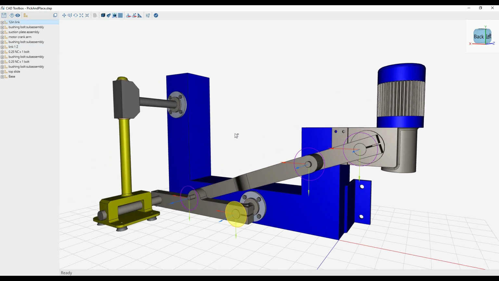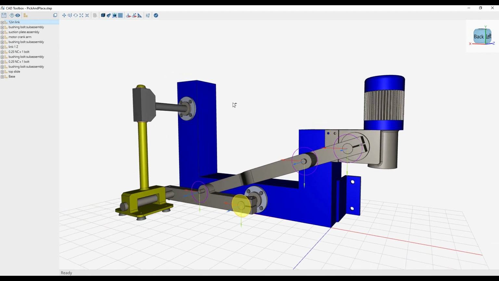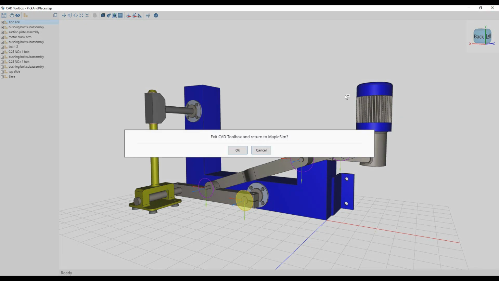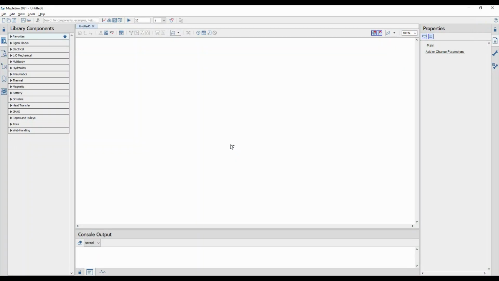And once I finish with the coordinate placement, then I can go ahead and hit the Accept and Return button. And this will generate CAD components and make them available in MapleSim. I have actually completed this process for this CAD geometry before, so I'm going to open up the model that includes those components.